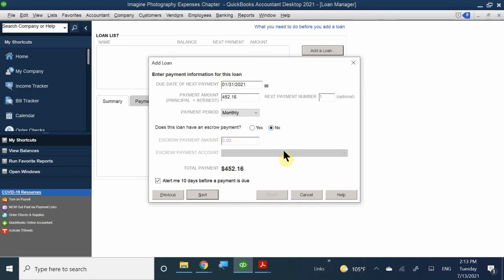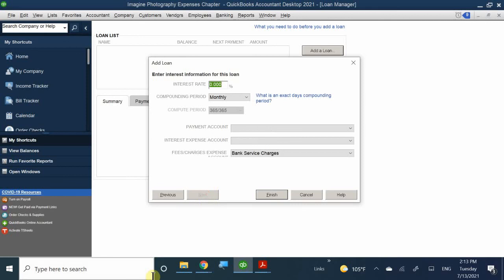So the next section is, does this loan have any escrow payments? No. If you click no, then the rest you don't have to fill in. Then it says, alert me 10 days before a payment is due. You can set up reminders for that, so there's no need. It doesn't have to be specifically 10 days. I can make it a day before.